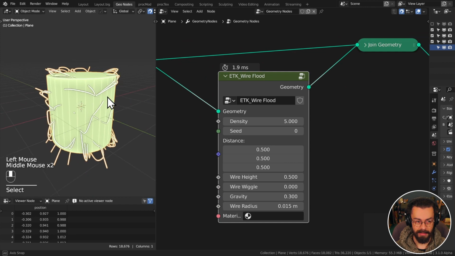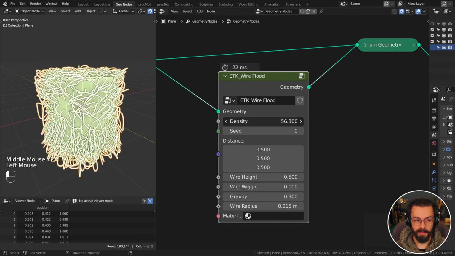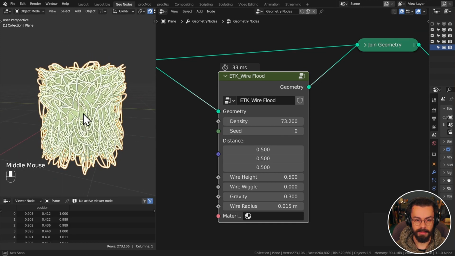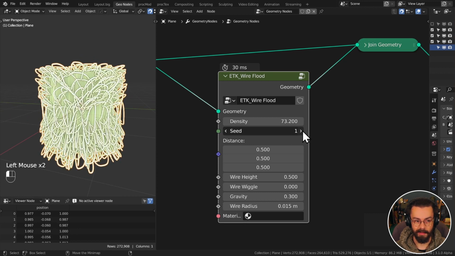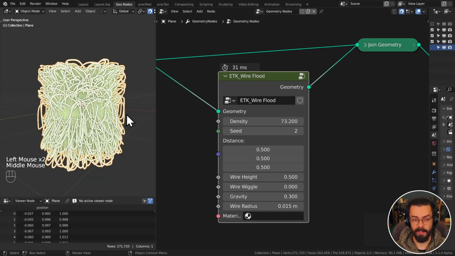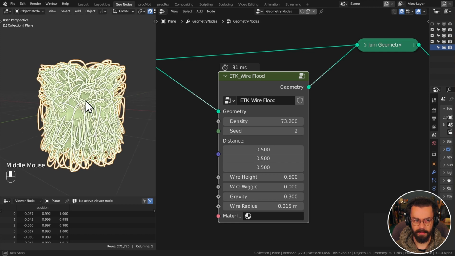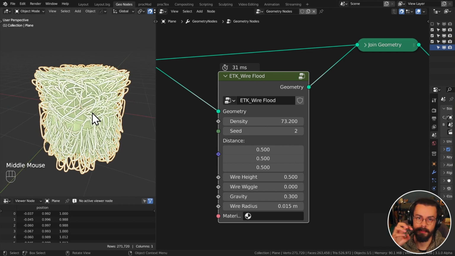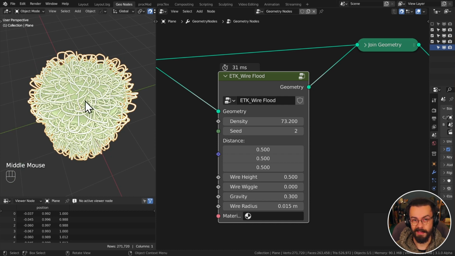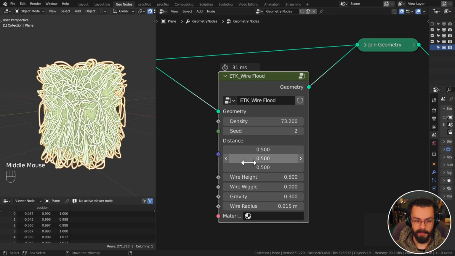We have a density and this allows us to do, as it says on the tin, set the density of our wires. We have a seed, so this is going to allow us to change any random values in here. Now we have a distance as well. This basically sets the maximum distance that a cable or a wire can connect from point to point. So if we have it by default set to 0.5 in all, then that basically means the maximum distance. It can be anything less than, but the maximum distance will be positive 0.5 or negative 0.5 in each axis.